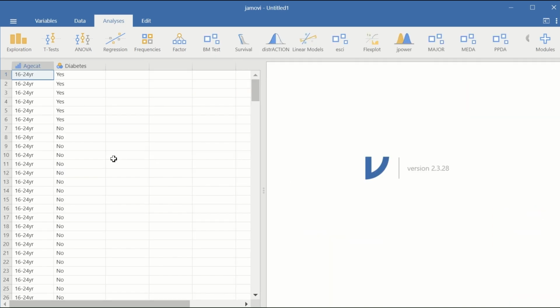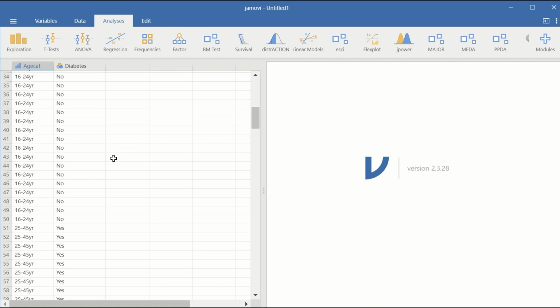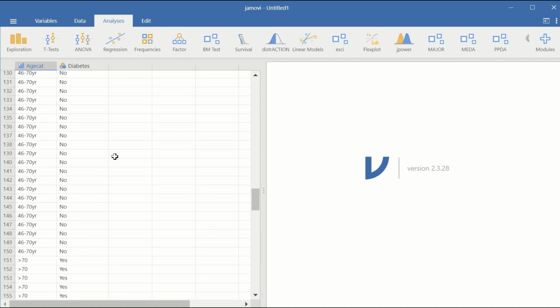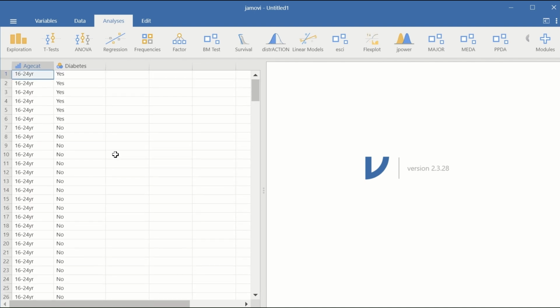Binary logistic regression with ordinal predictor in JAMOVI. Here in JAMOVI datasheet, I had inserted 200 cases, and there are two variables. The first one is the age category, the second one is diabetes. So the diabetes is a binary variable because it has only two levels in it, whether you have diabetes or no diabetes. Age, though age is continuous, but here it is in classes or categories.